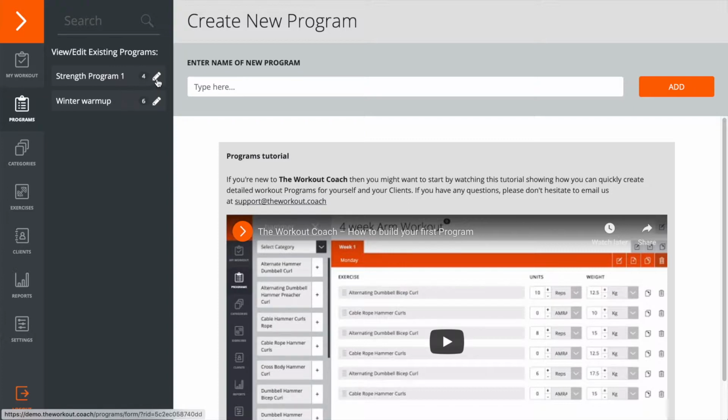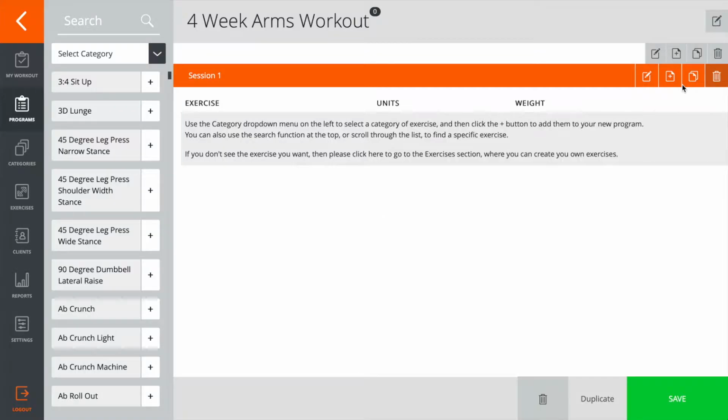But as this is probably your first time, you'll want to start by giving your program a name. I'm going to call this one my 4-week arms workout, but you can choose anything you like, and then simply click Add. Don't worry, you can rename any program later on if you want to. So now you're on the main program page.